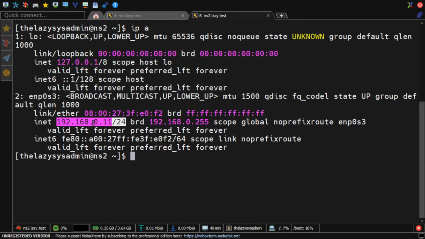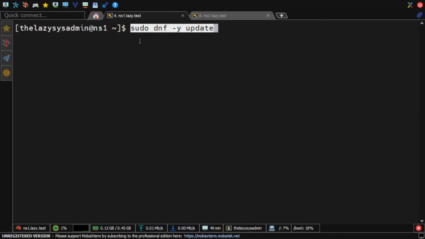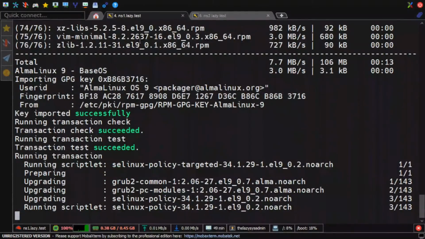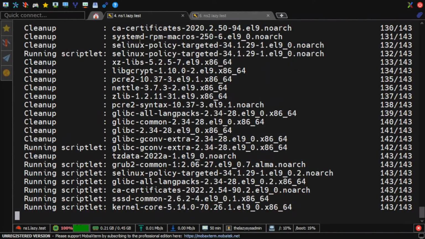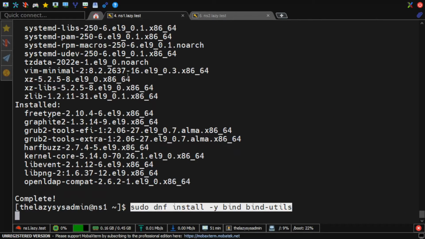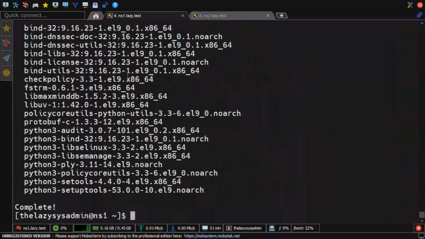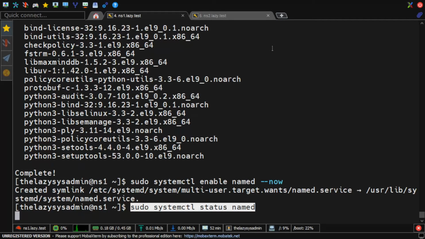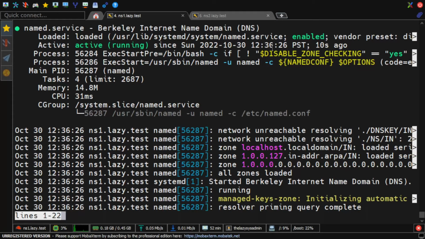As you can see here, I have already SSH'd to my two DNS servers with AlmaLinux 9 minimal installed. First, I need to update the server with the following command. Then I install BIND 9. Now I enable the BIND 9 service, named, and at the same time start it up with this command. I'm checking the status of the named service and making sure it started.